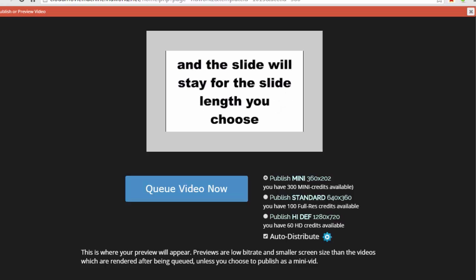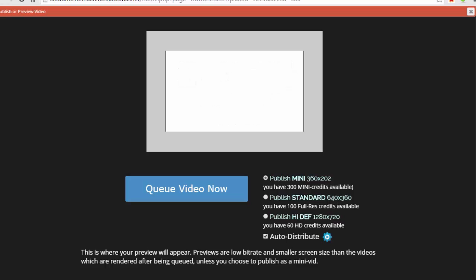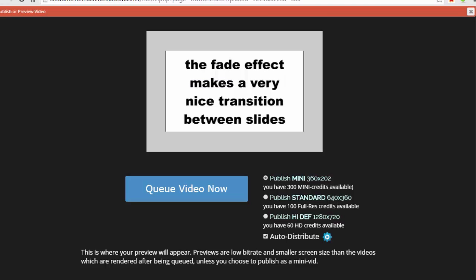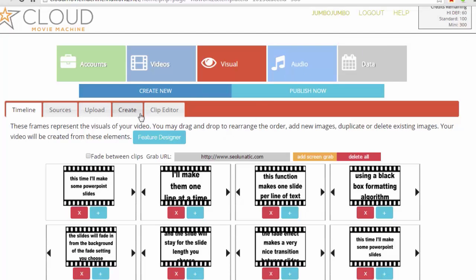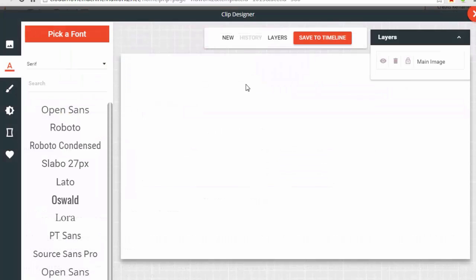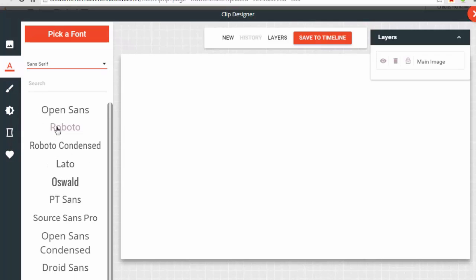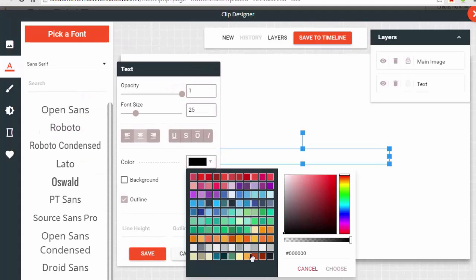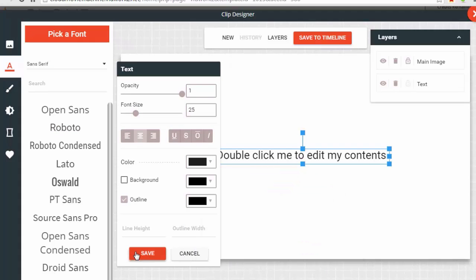Now, some people have other requirements for PowerPoint slides, so they want to do things a little bit more detailed on the slides. And for that, we have what we call the slide creator or slide designer. So what you're going to do is open this up here, and then you see we've got a canvas for you to work with, and you can select different fonts here, and what you do is you click the font, select the color, then click save.